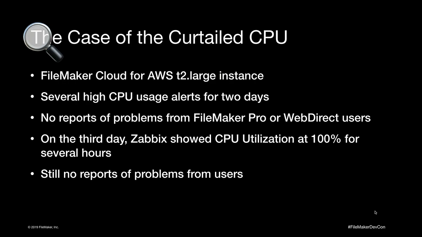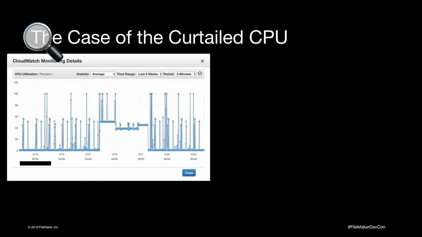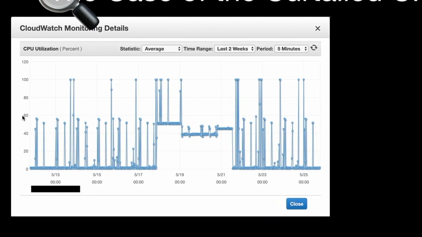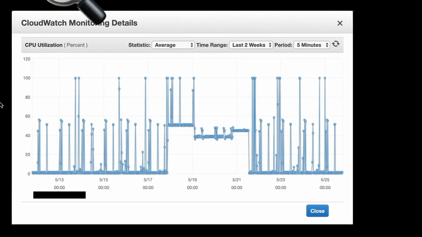But we looked at the stats on the server and knew that there were problems. So let's zoom into this and look at the evidence a little bit about what's going on here. This is CloudWatch monitoring from AWS. We're looking at CPU utilization over a 2-week period, and these are averages for 5-minute periods.